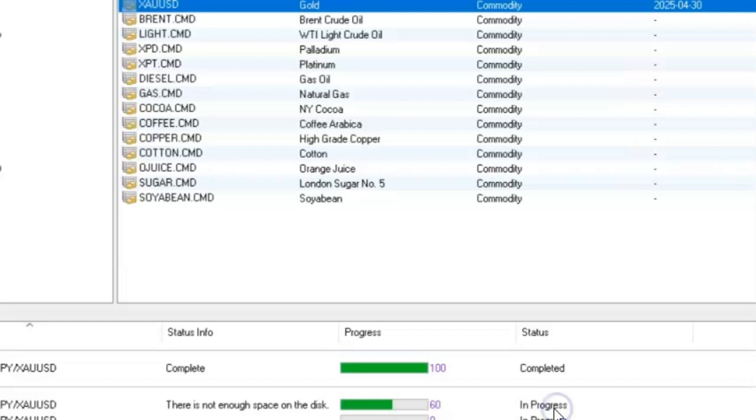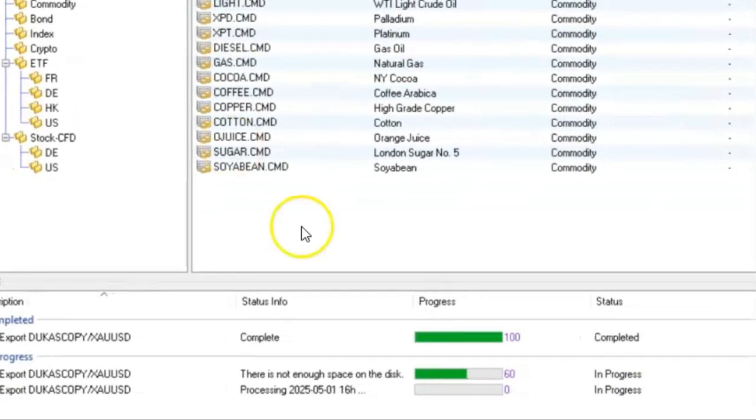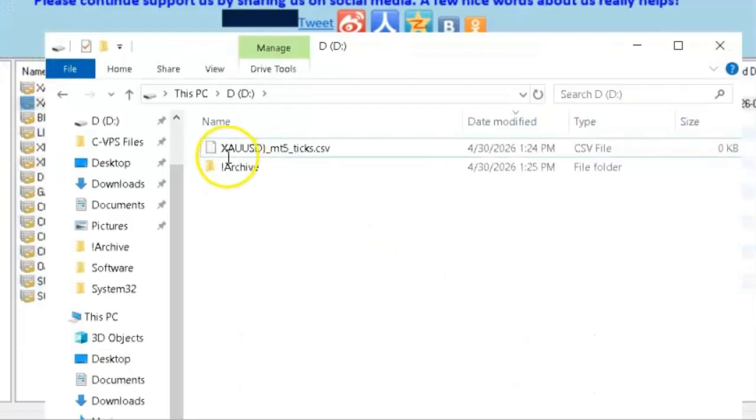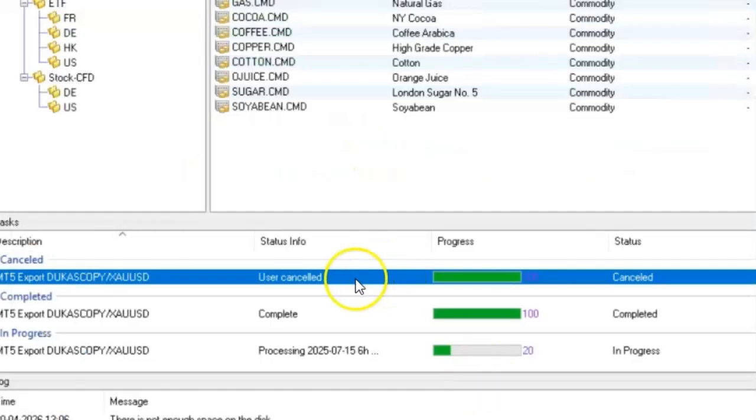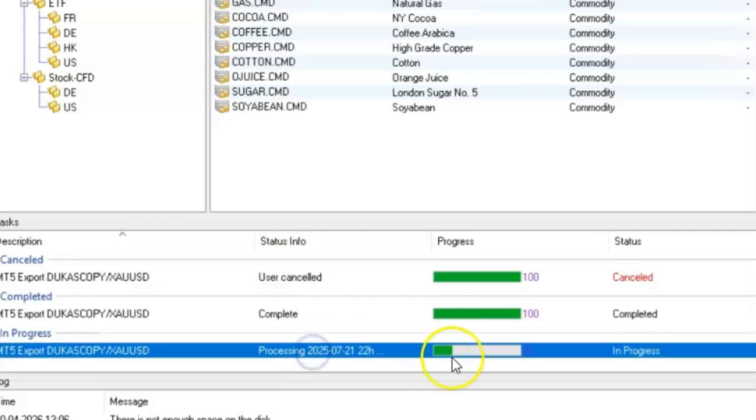Okay, so now we're going to start the download again and let's see what happened on this one. Hopefully it should be fine because I've got enough space. All right, so I just take the D drive, it's created the file now, it's going to start downloading the data. The one that failed, you can right click and cancel the job like this, cancel tasks. The one that failed because it didn't have the space, which I've done now. But this is the one that's going now on the D drive.